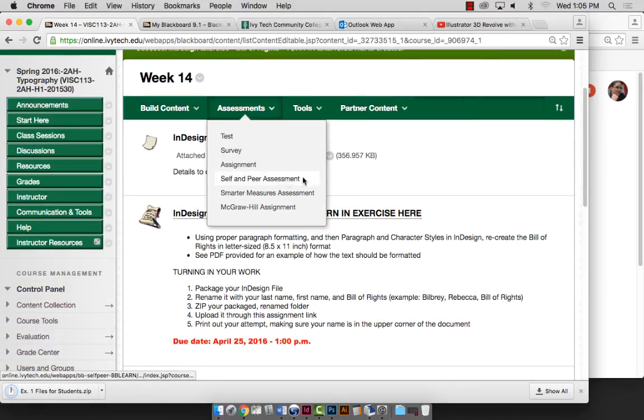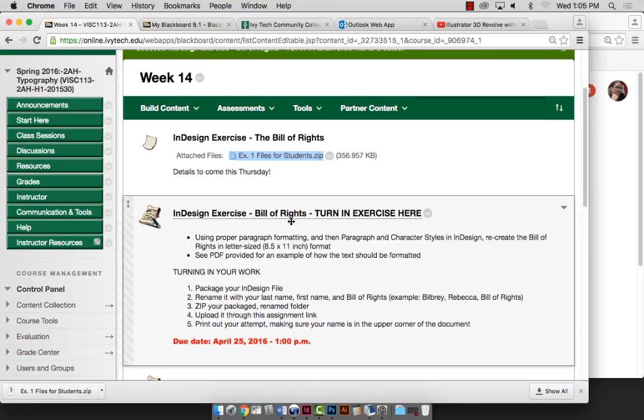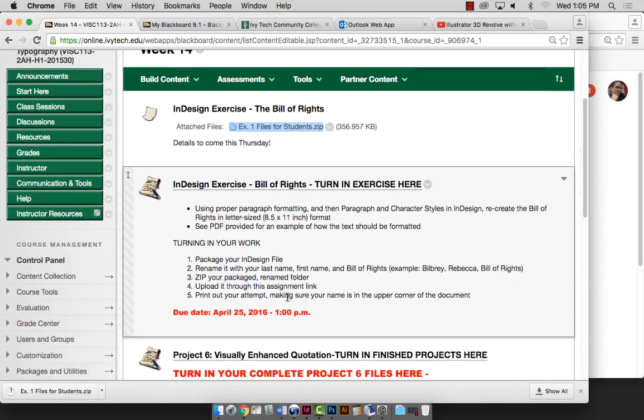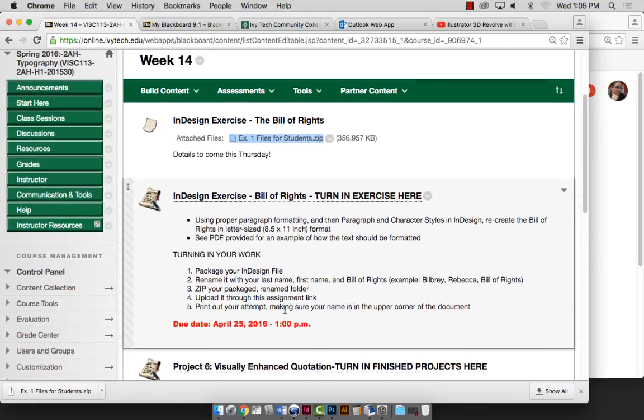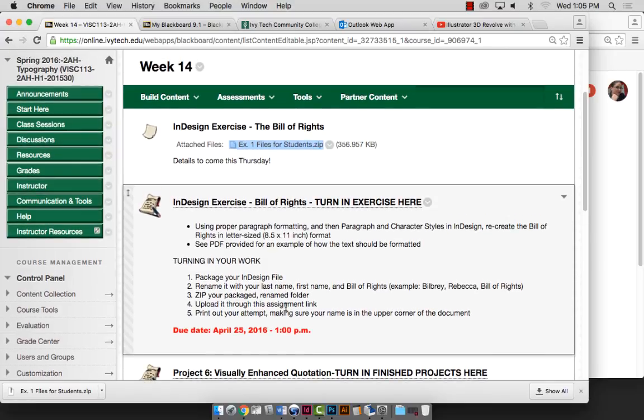I also have here a place to turn in your exercise when it's completed. It says InDesign exercise, Bill of Rights, turn in exercise here. You could do that outside of class time as soon as you're finished with it, or in class time. It's ready. This will be due by next Monday, which is April 25th, 1 o'clock, so this is due before the start of class. I expect it to be printed and turned in, and the print will need to have your name on it.